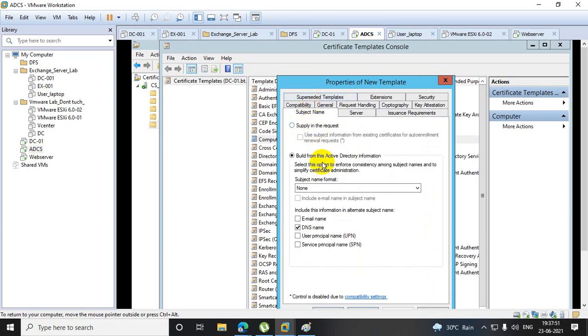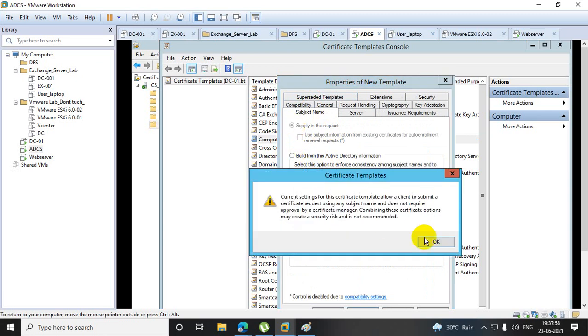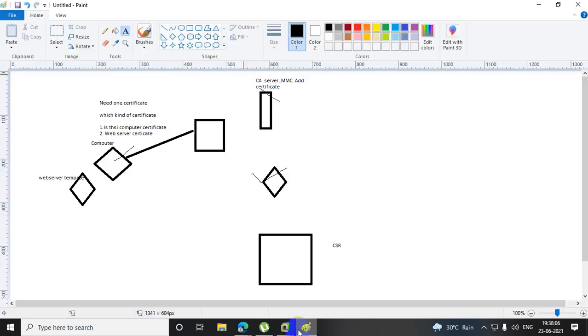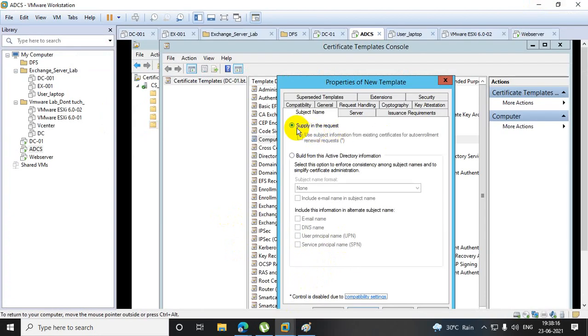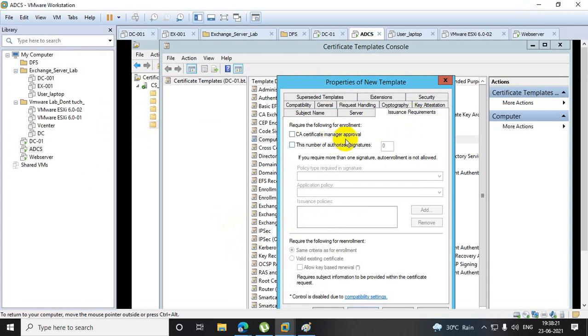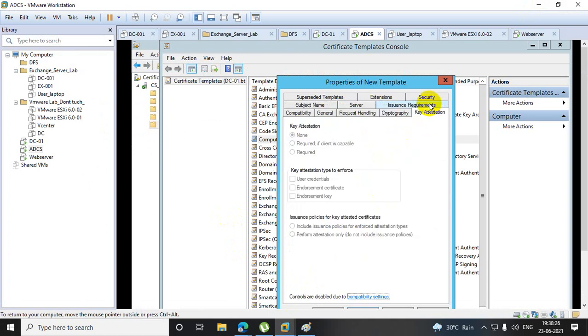First of all, go to the subject name. Here this option has to be unchecked and you have to select supply in the request. Why? If you do not select this option, then this particular template cannot be visible whenever we procure the certificate from the web server template, in the web console. You got my point? So in that you have to select these options. Next, certificate manager approval. Here no need to do anything. Key attestation, no need to do anything.